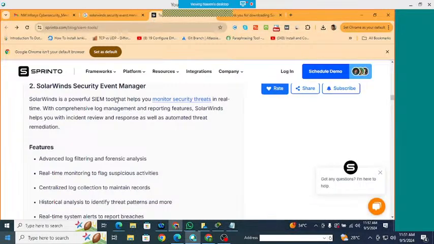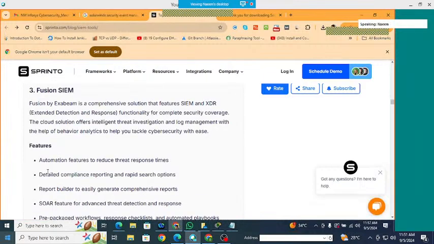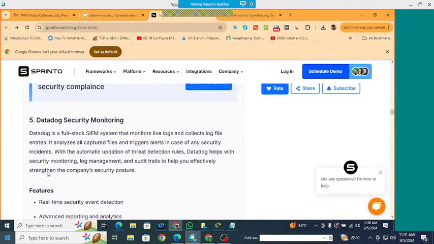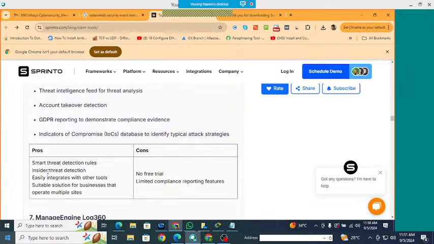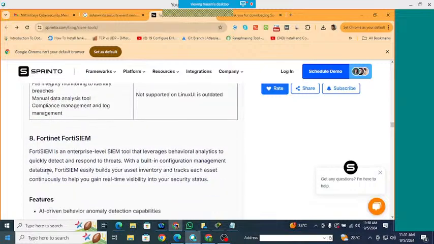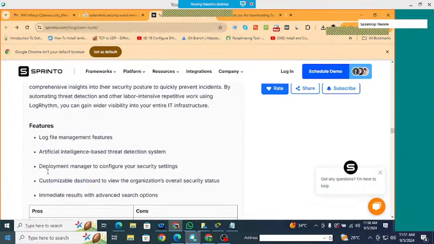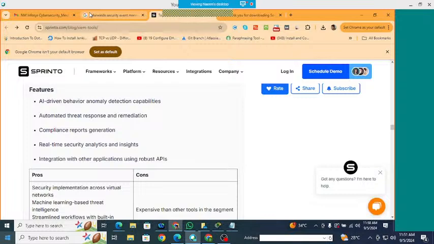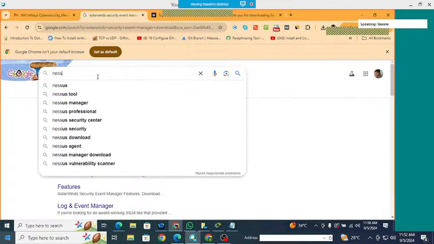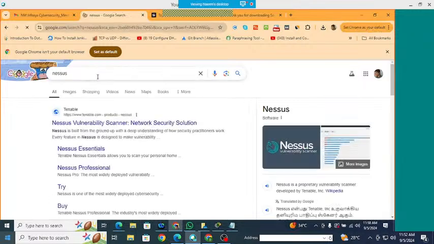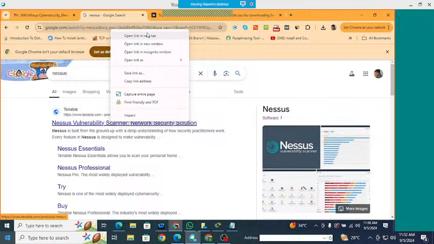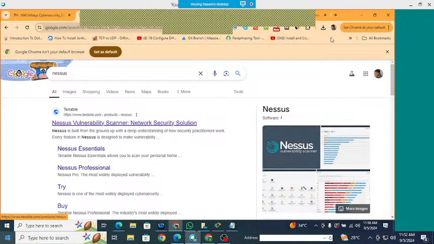So these are all one type of SolarWinds. You can see a lot of tools. For OS related, you can see the Nessus tool. Just note this tool, because you may need it while attending an interview. The Nessus vulnerability scanner, you can use this tool also.